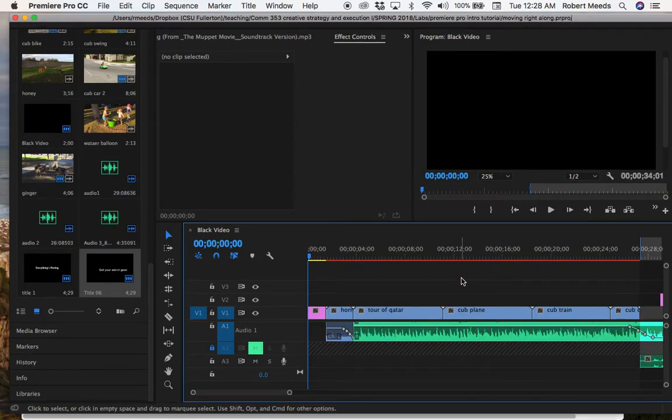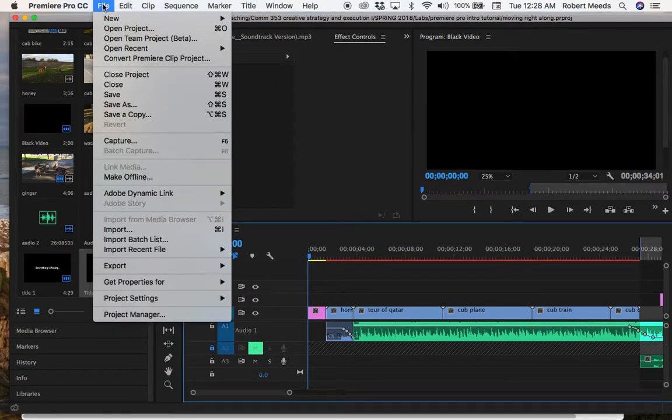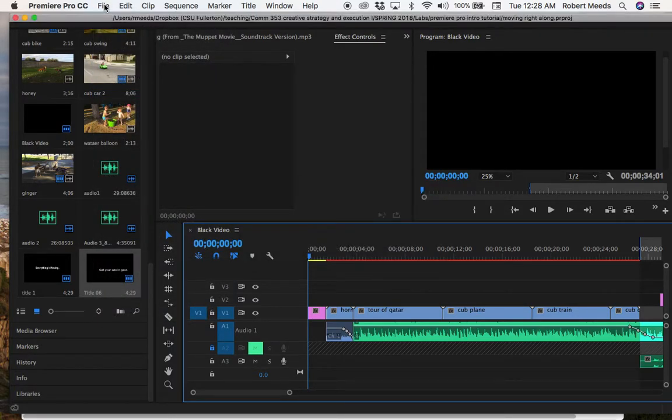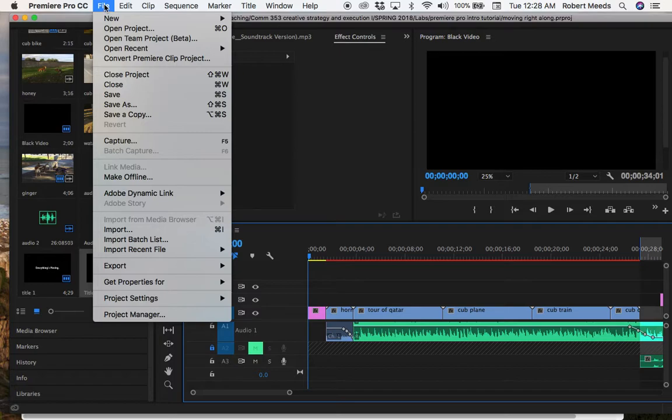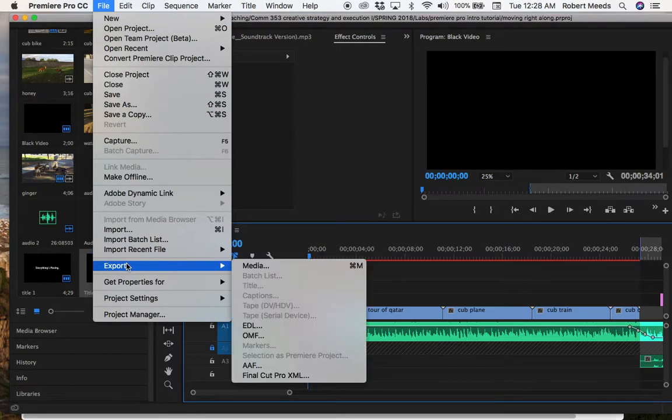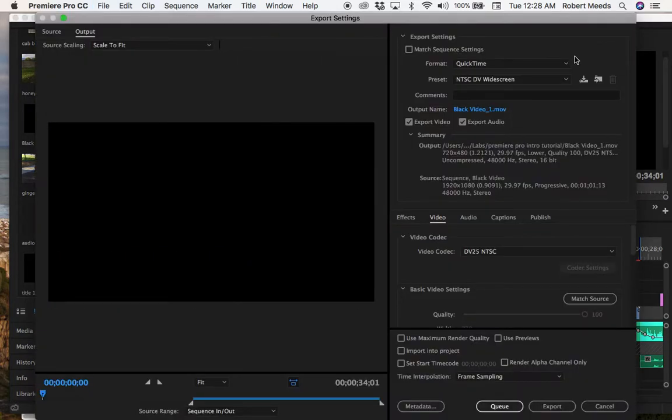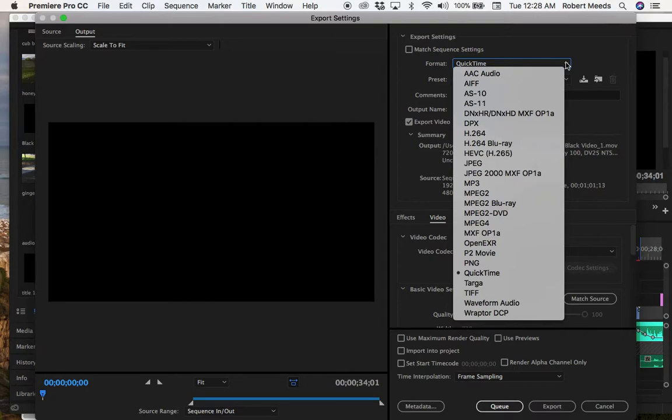All right, to export your finished video then for your TV commercial project, what I want you to do is export this as a QuickTime. So you're going to go to File, go ahead and save if you haven't saved recently, because it could crash when you're exporting. So you've saved your file. Go to Export, Export Media. And QuickTime should be your default, but if not, go get it right here.